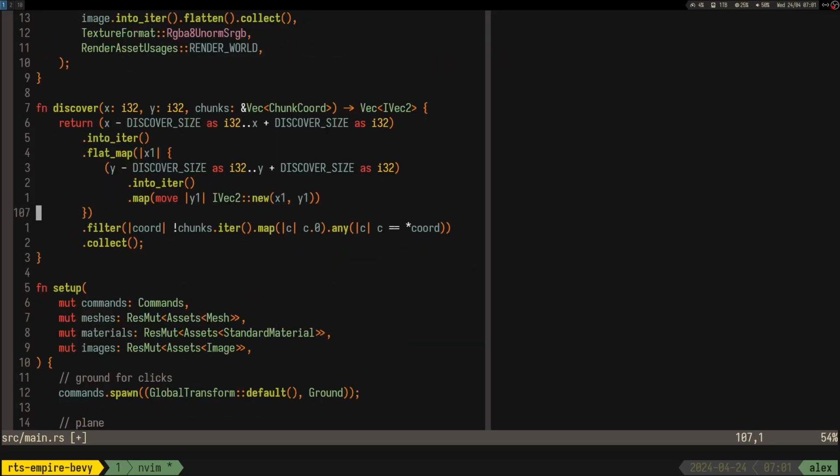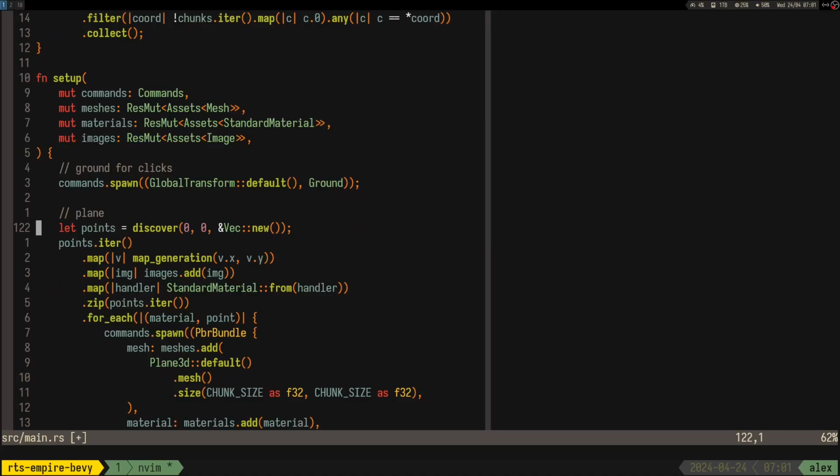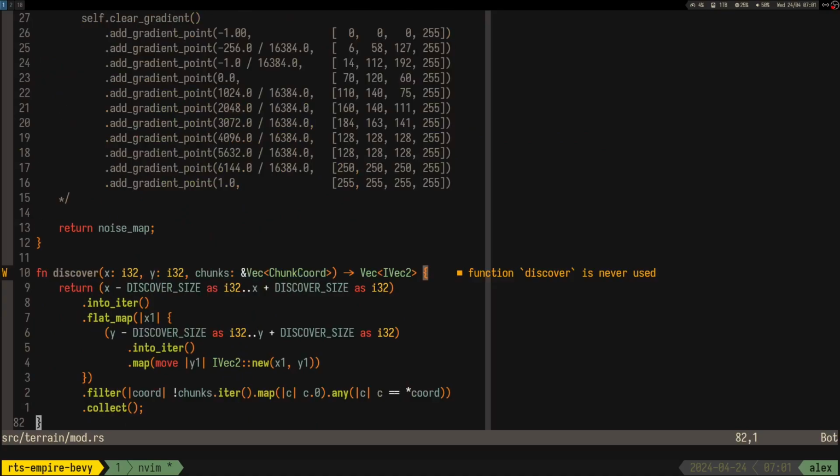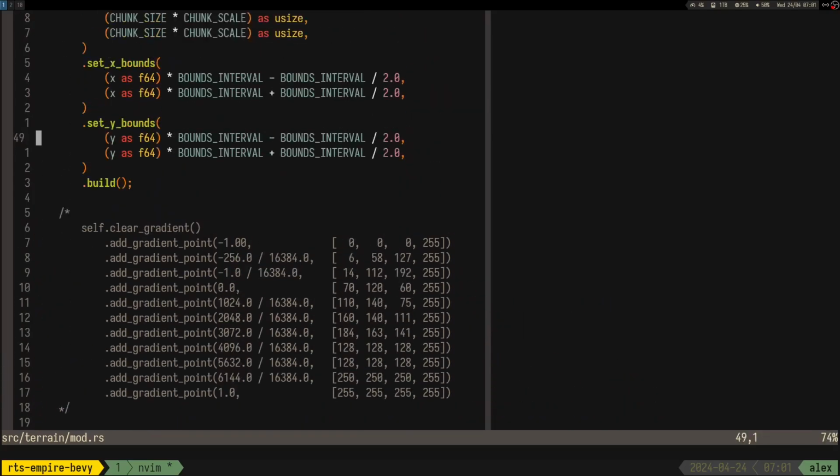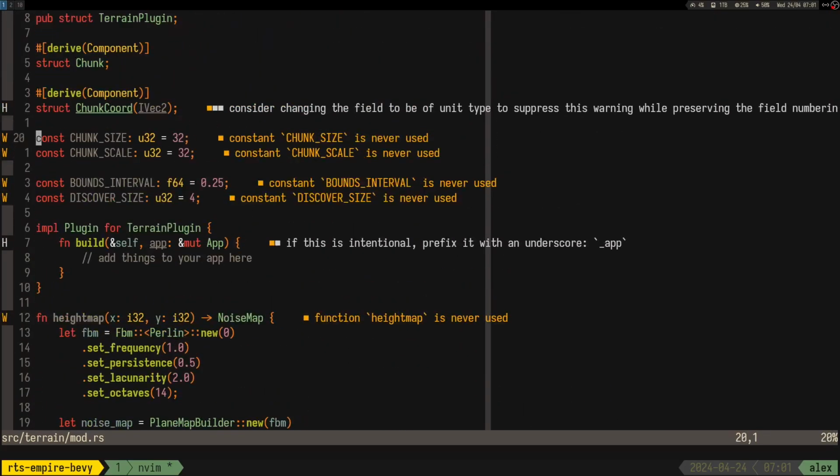So, let's say that next up, this would be terrain generation, right? Terrain generation. I'm not sure if I want to split it into terrain generation and terrain rendering. Maybe just one plugin, it's enough.